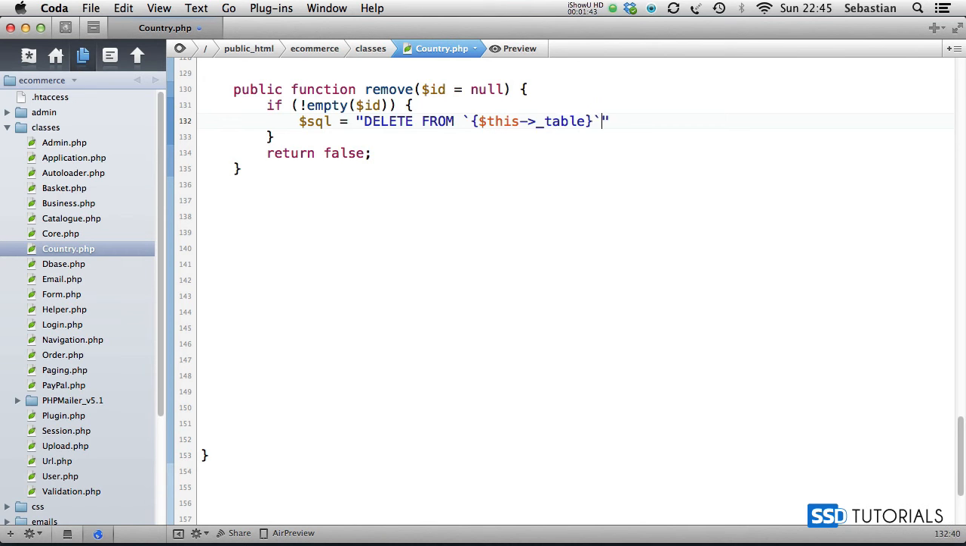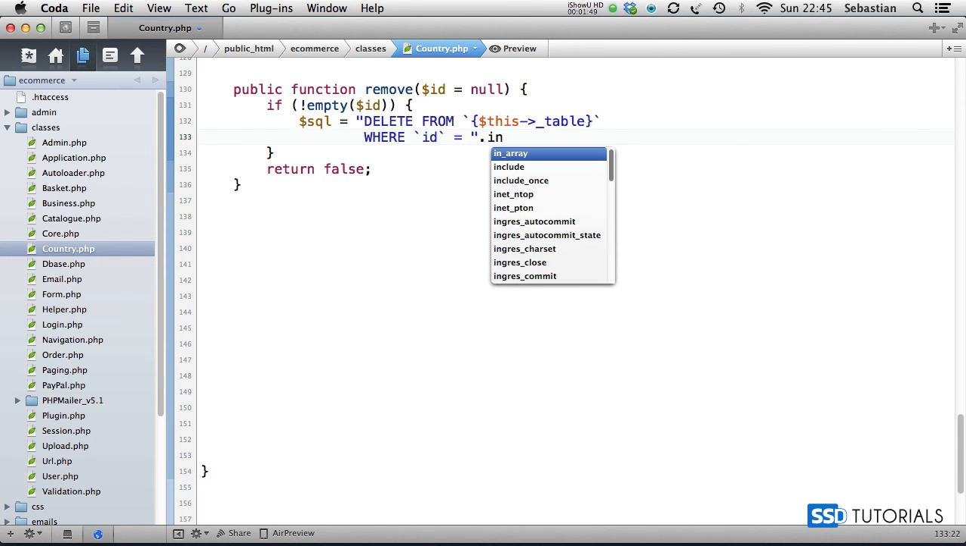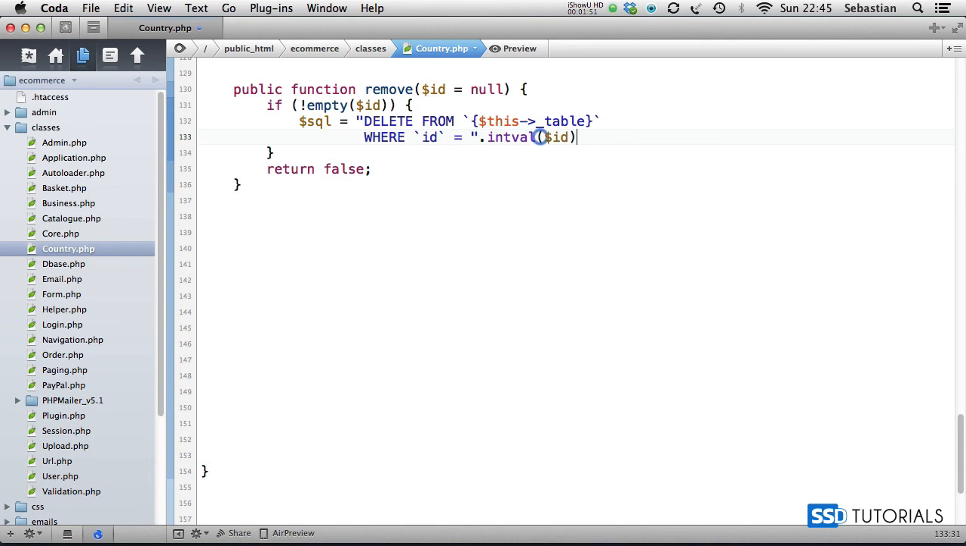Then if ID is not empty, we go for SQL equals delete from this table where ID equals, and again, int val ID. And we return this db query this time and the SQL as parameter. And that's everything inside of the country class. So we can save the file, close it, and move to the next video.